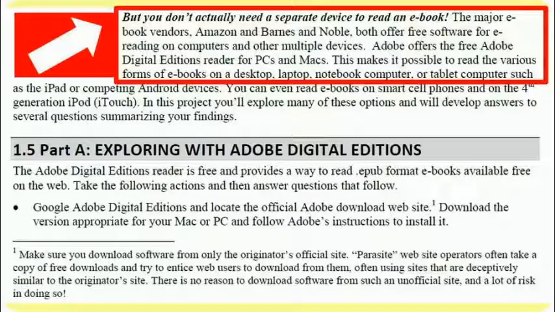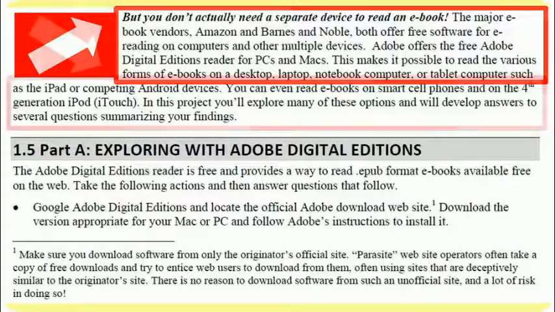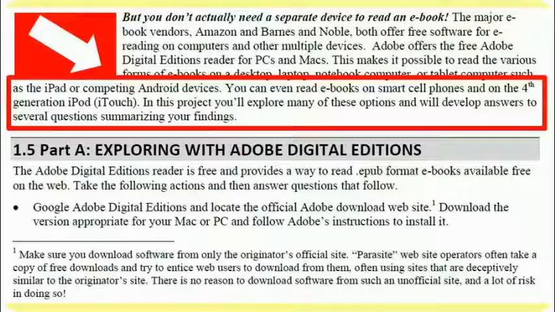Do you need a separate device at all, though, to read an ebook? You actually don't have to have a separate device if you already have a computer, a laptop, a netbook computer. Both Amazon and Barnes & Noble make available free software that can read their versions of ebooks on these devices. And the same types of applications are available for the iPad and the iPod. So all of those devices make it possible to read ebooks.